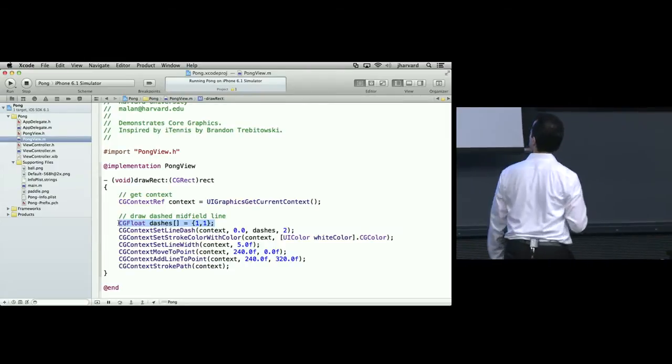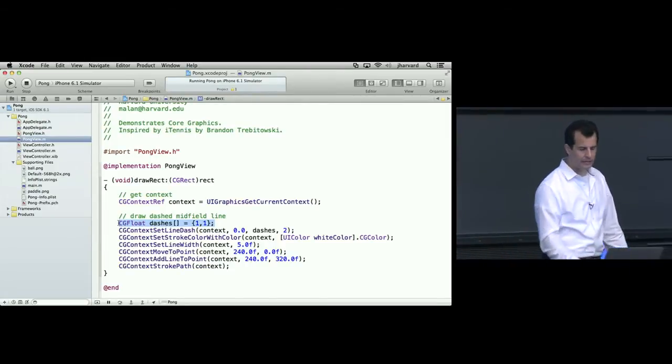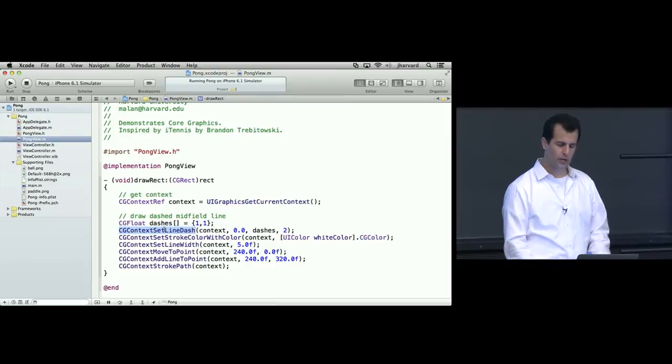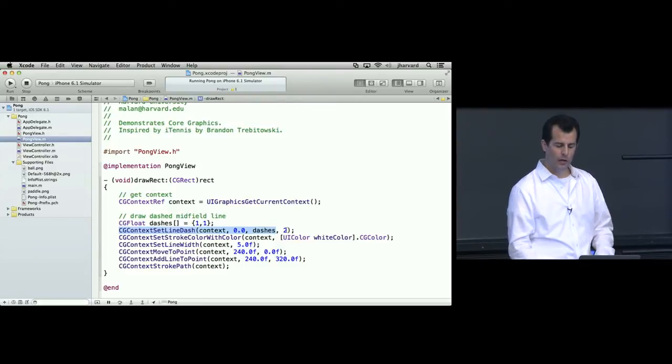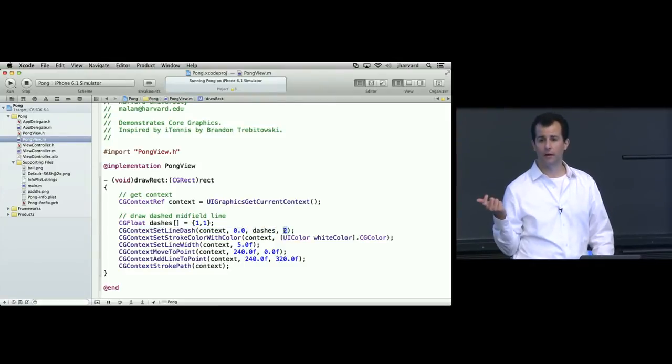All right, so CG context set line dash. This function is essentially saying, what's your canvas? Dashes is what pattern do you want to use? And 2 just means how big was that array.